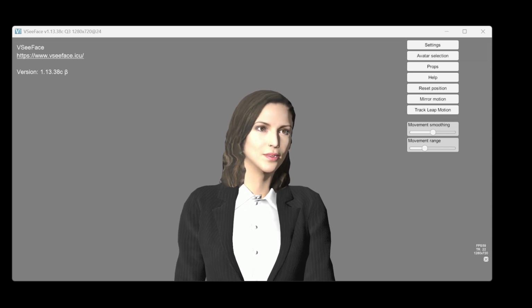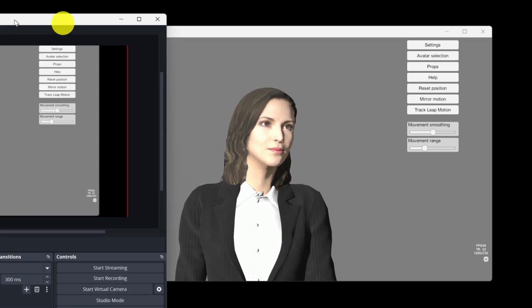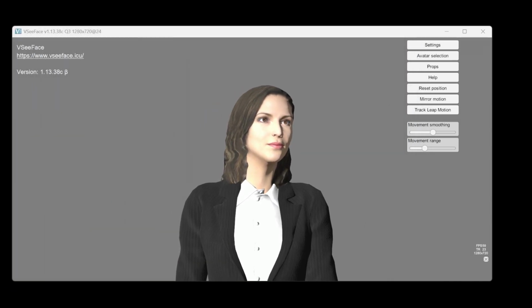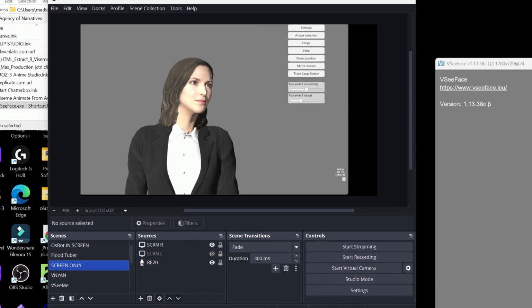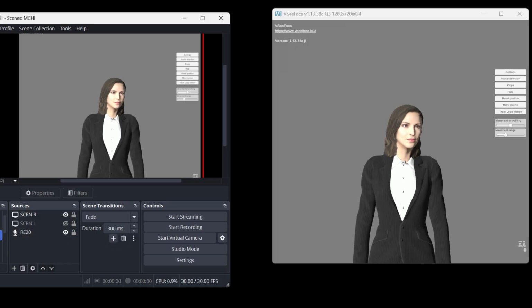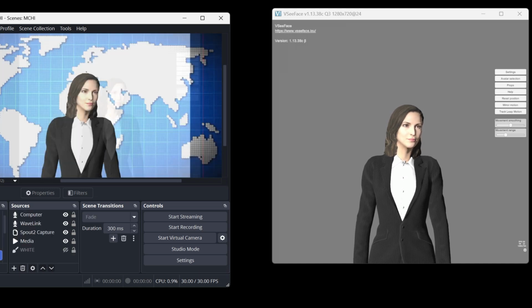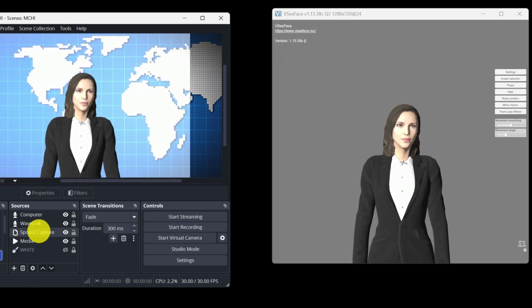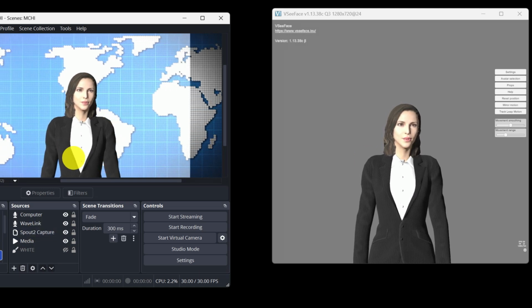And we shouldn't have the camera problem because VSeeFace will have locked the camera and OBS won't be able to see it. So let me just move this over there. That's what I wanted to do originally. I have the screen only, but now I'm going to switch to VSeeFace. So here's VSeeFace with the Spout 2 capture. It picks it up immediately.